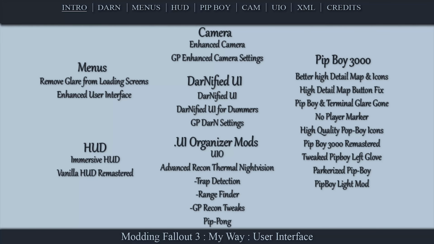UI organizer mods: these mods aren't explicitly interface mods, but they come with UI elements and require UIO to function without hassle. And finally, U1.xml tweaks. The last section of this video is dedicated to showing you how I've edited the individual Darn HUD elements in my personal settings. This will allow you to adjust those same settings to your liking. Ready? Let's get to it.